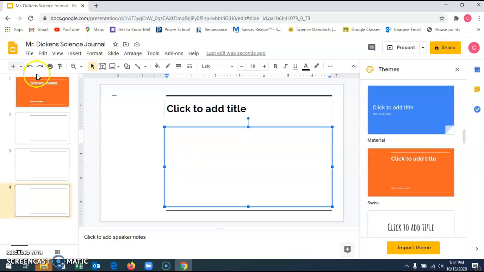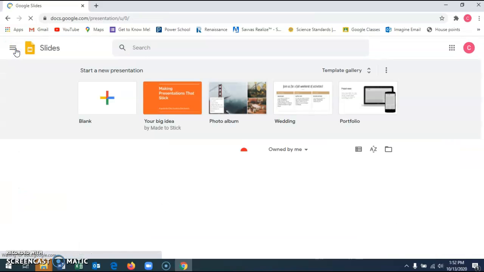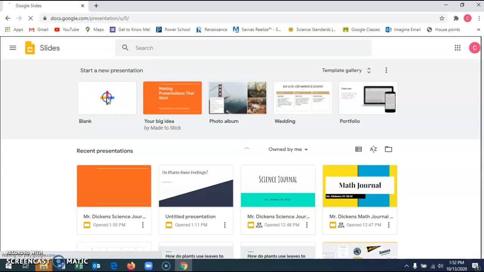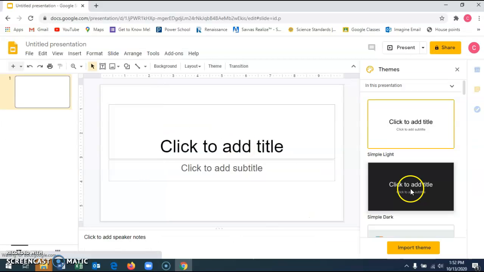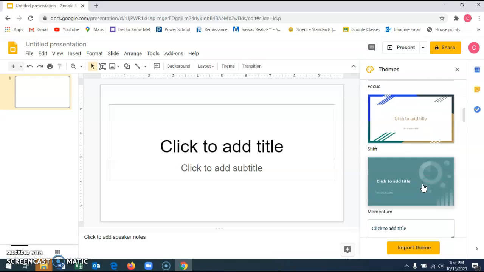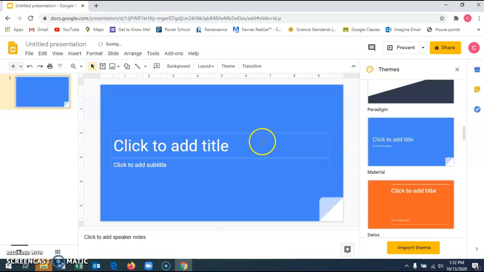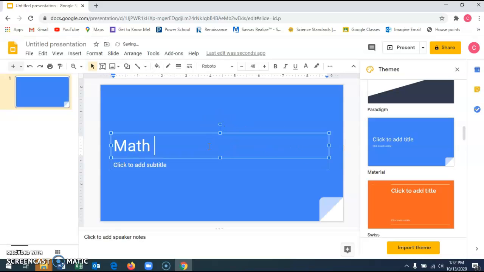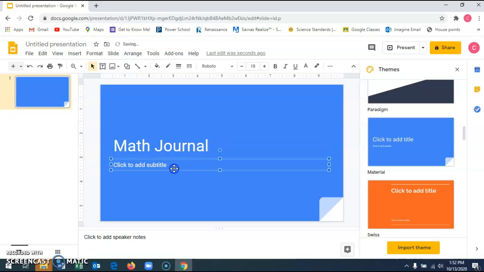So that's a science journal. I'm going to go back out to my slides home, and now I'm going to create a math journal. Again, click the blank plus sign, and I want to create a math journal. Find a theme that you like. I'll go with this one. Then you want to type math journal, and in the box below, type your name, and then SY for school year 20-21. Same steps: go up here to Untitled Presentation. Math Journal will pop up. In front of Math Journal, put your name.